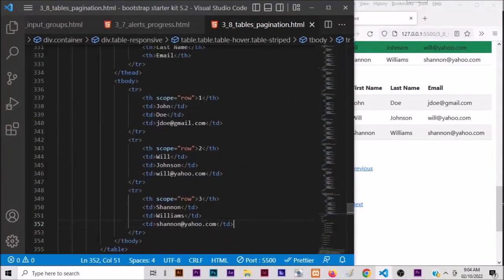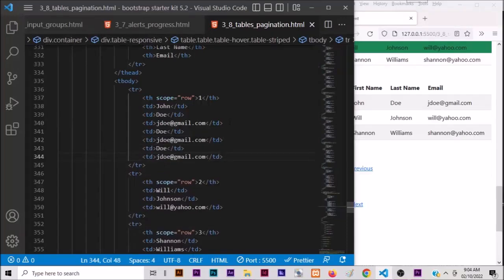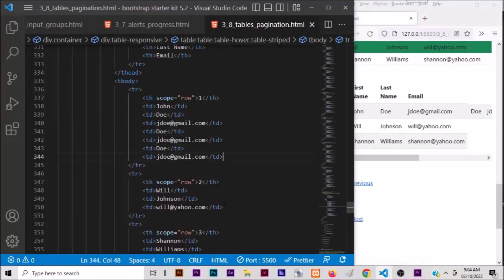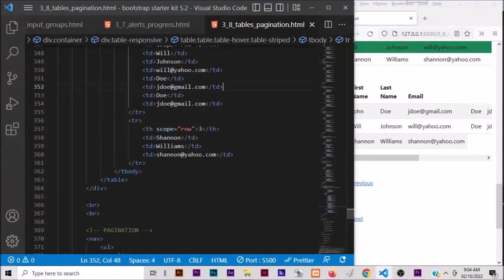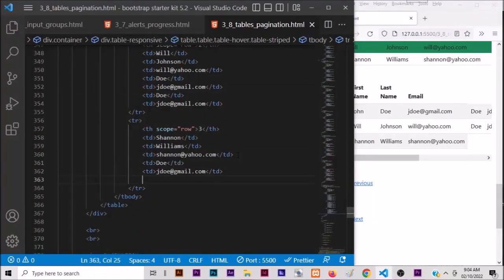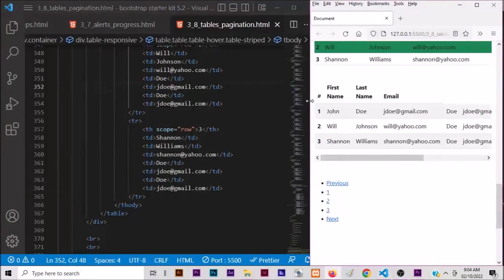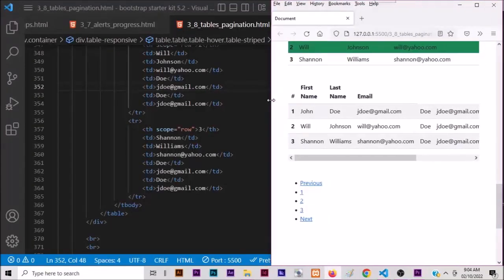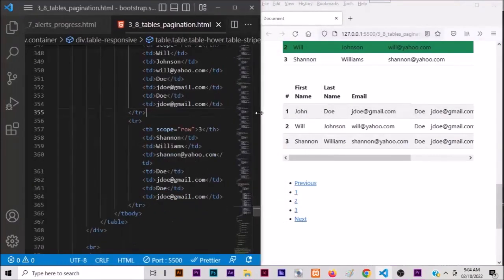So let's add to it. You can see the responsiveness started showing. Cool. So let me resize this back so that you see the table and what the table responsive is all about.